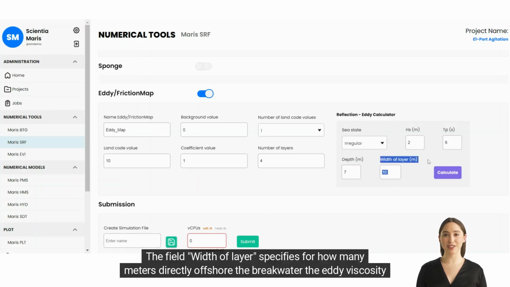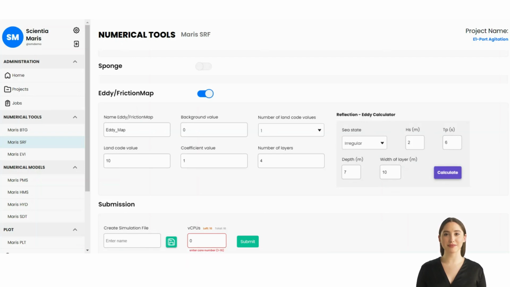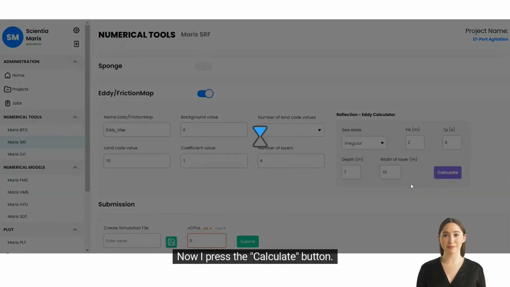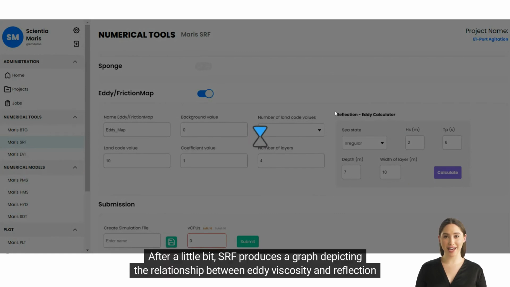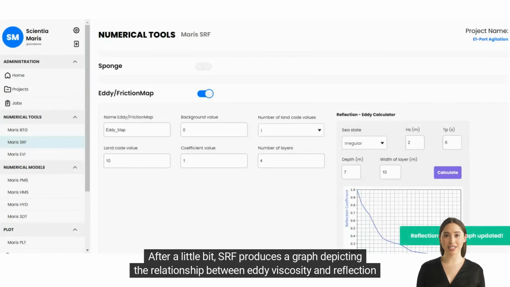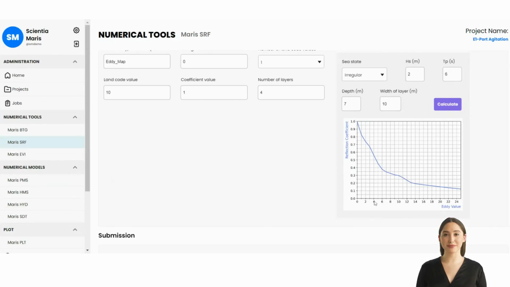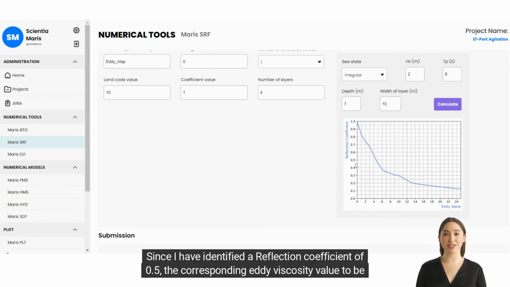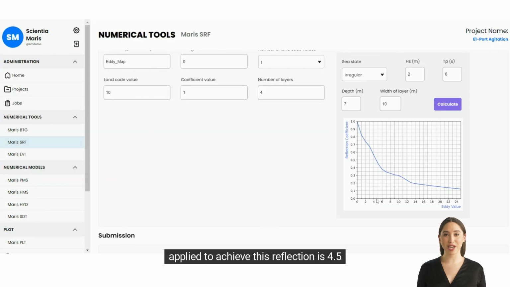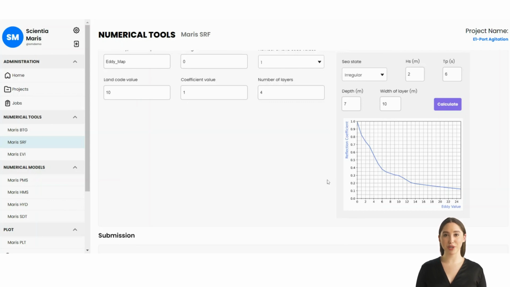The field width of layer specifies for how many meters directly offshore the breakwater the eddy viscosity values will need to be applied. Now I press the Calculate button. After a little bit, SRF produces a graph depicting the relationship between eddy viscosity and reflection coefficients. Since I have identified a reflection coefficient of 0.5, the corresponding eddy viscosity value to be applied to achieve this reflection is 4.5.